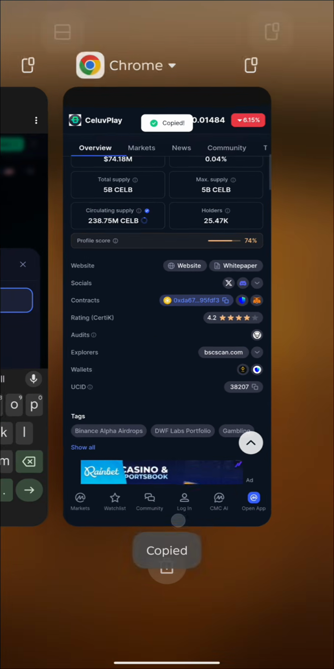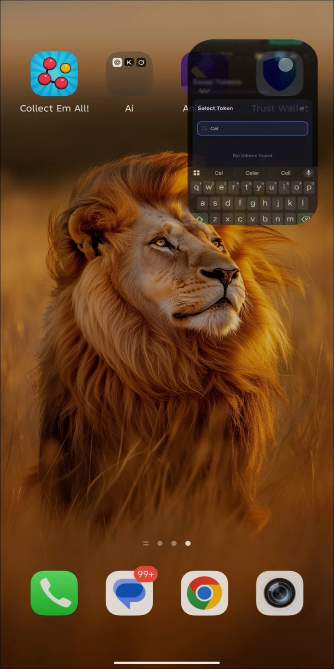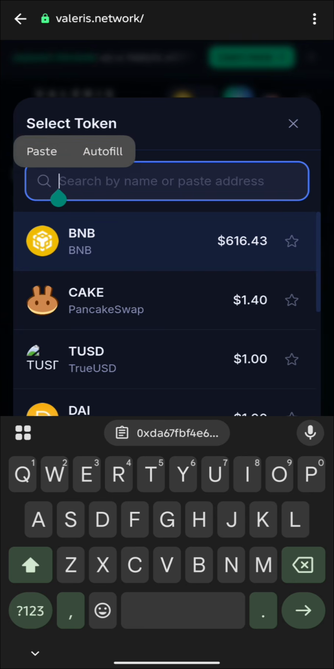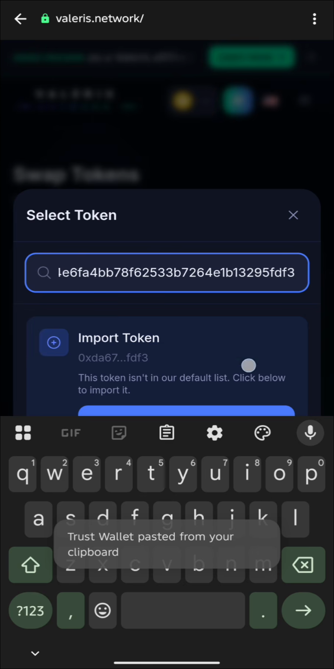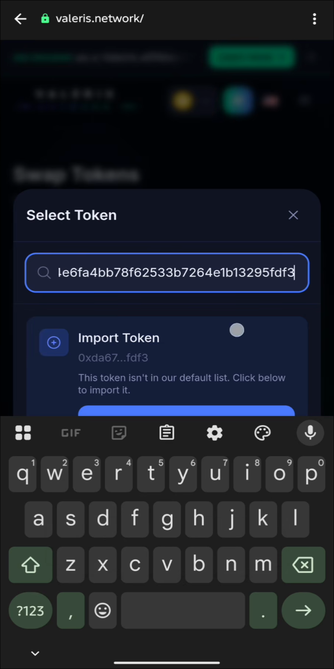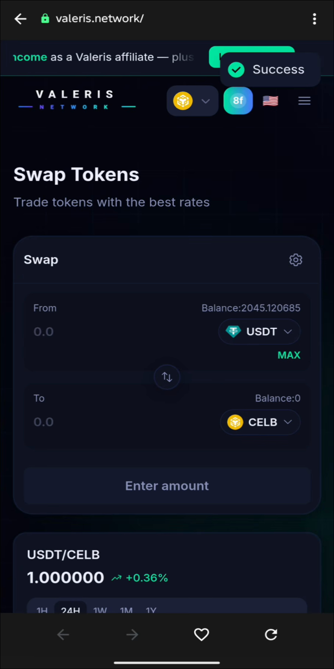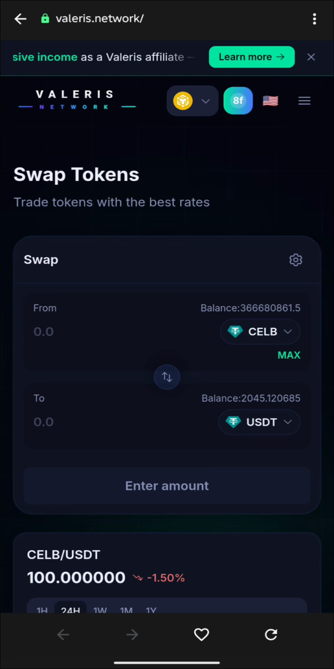Now we will navigate back to our Trust Wallet. Instead of searching for CelB, you just paste the token address in here. Once you paste the token address, just hit import. Give this a few seconds to import the token, and as you can see, we've imported our CelB token here. Now once this is successfully imported, click on these toggles, so we'll have CelB at the top because we are moving our CelB token to become our USDT token.